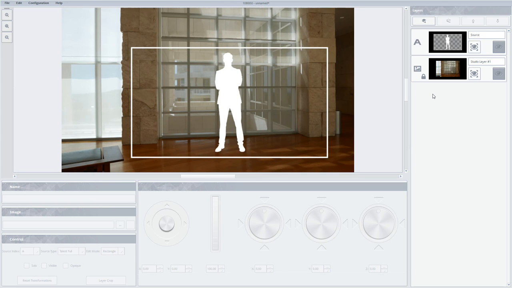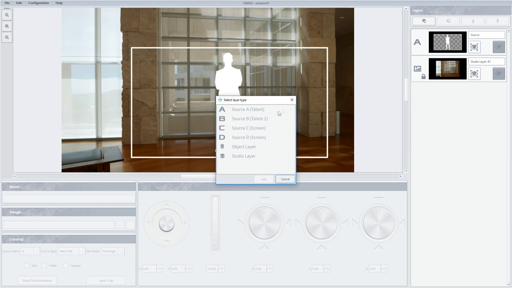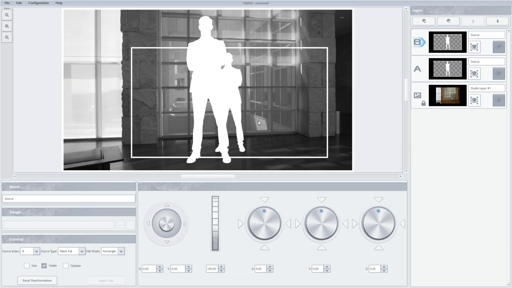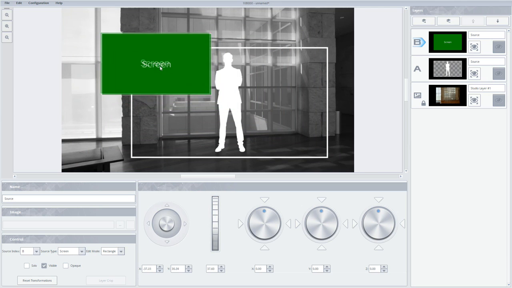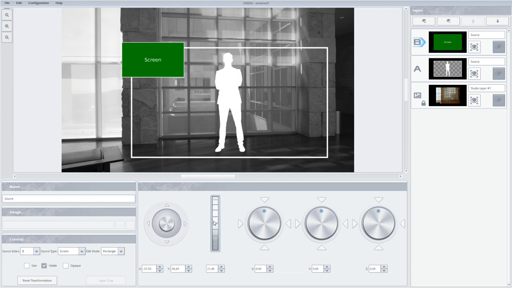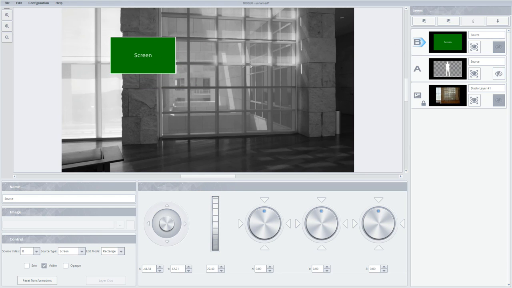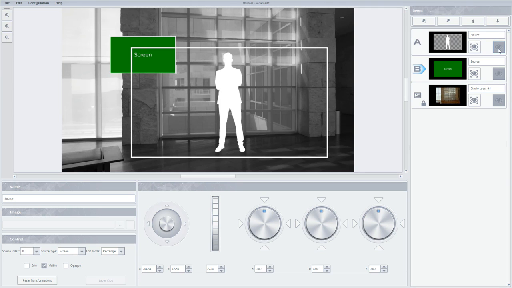Let's add one more screen layer. We press the Add Layer button and then we choose Source B, Talent 2. In order to make this layer a display screen, we will change its source type to Screen. Now we can set the layer. We can do the same using the preview. We move this layer below the talent layer. I will show the talent layer again.